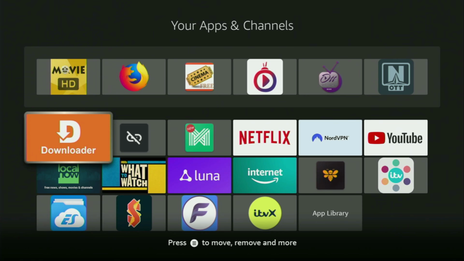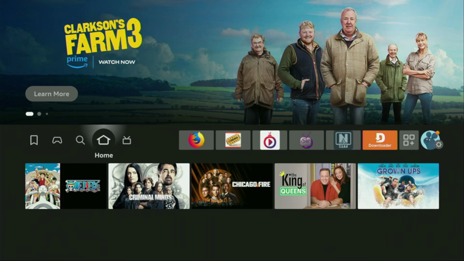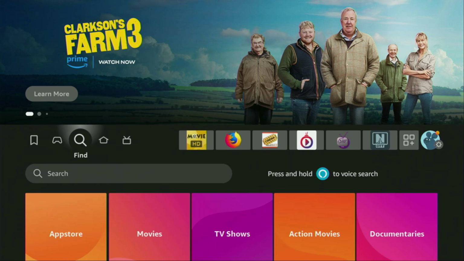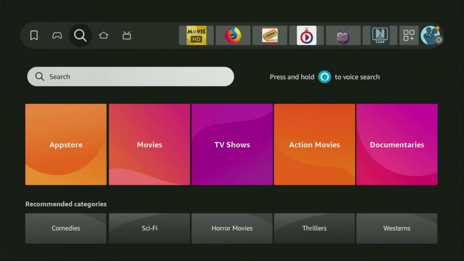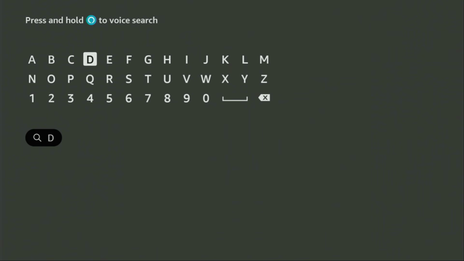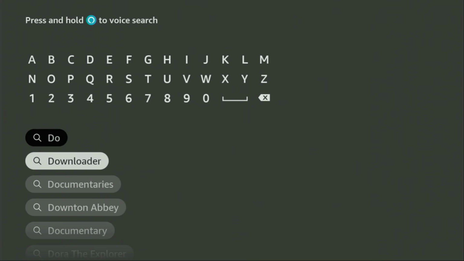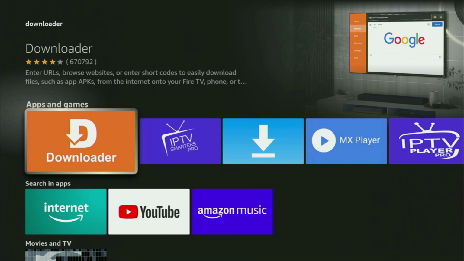First of all, you'll have to get an app called Downloader. You can actually get it for free from the official Amazon App Store. To do so, you just go to search on your device, and here in the search bar, we'll need to start typing Downloader. And as you can see, Downloader has already popped out for us at the bottom. So we click on Downloader, and that's the app which you need to get to your device.